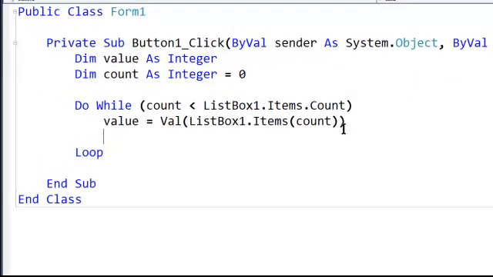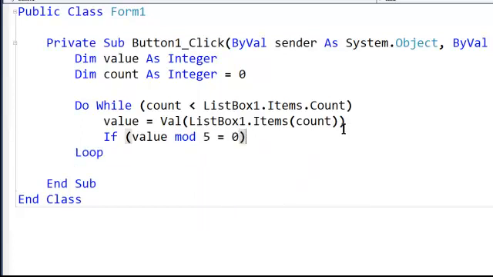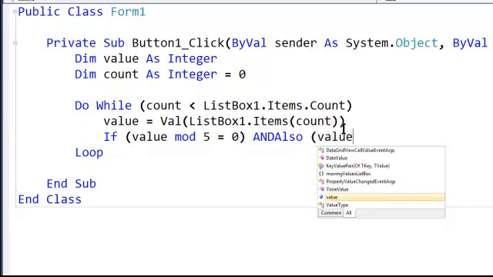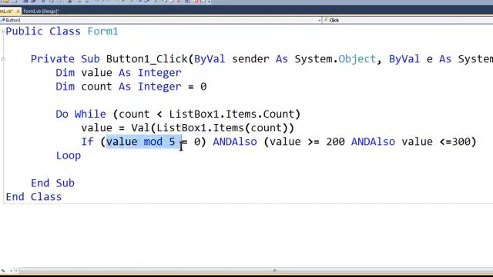The first criterion was: what entitles a number to become divisible by another value? It's really the Mod operator. Value Mod 5 is equal to 0. And also, if the value is greater than or equal to 200, and also that value is less than or equal to 300. So regardless, the criteria is made out of two portions. The first one tests for the divisibility of that value by 5.